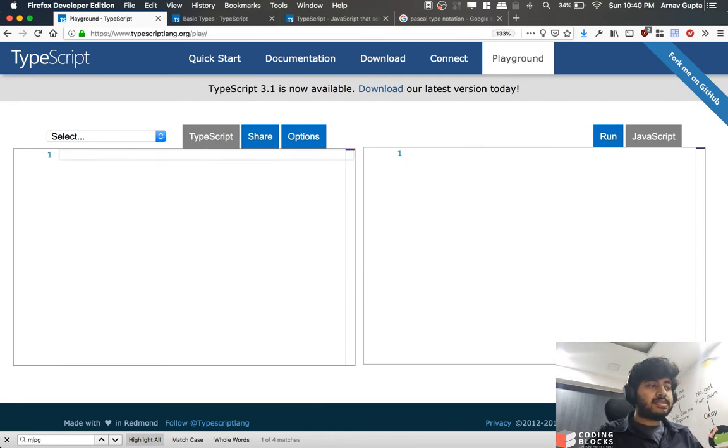We write like this. Say I want to create a number. Instead of writing something like number x equal to 10, we write let x colon number equal to 10. So the data type comes after the variable instead of before the variable. This is generally called Pascal-like notation, because the Pascal language used to have this kind of notation. Some languages like C# and Kotlin also have notation very similar to this.